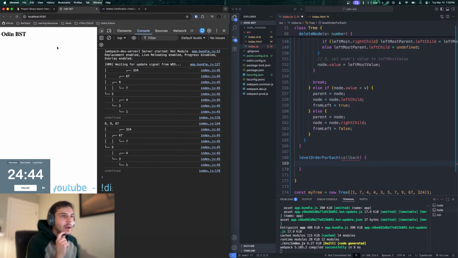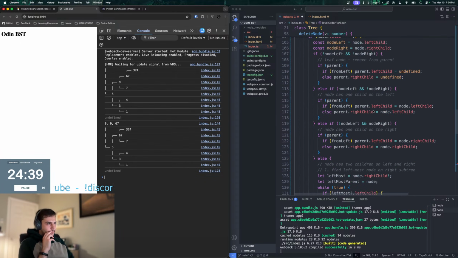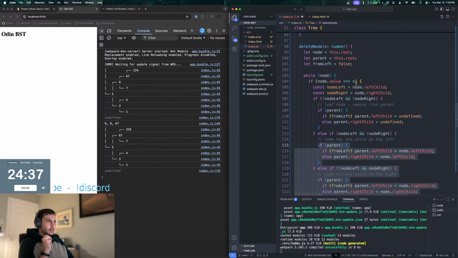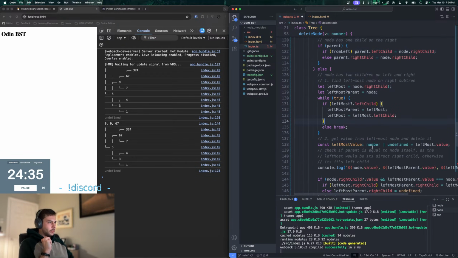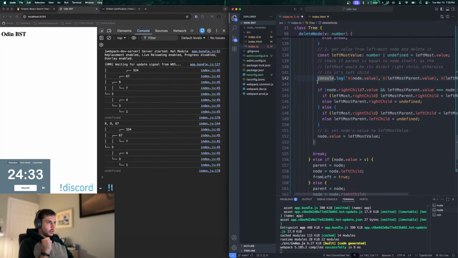So, all right, we got the deletion for the binary search tree working. This is a really convoluted iterative function for the deletion, but it does work.